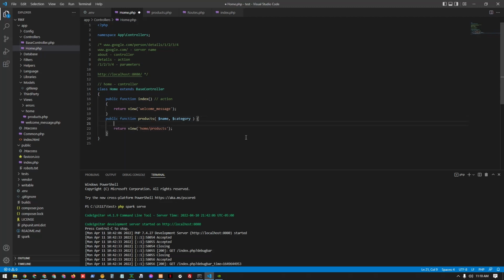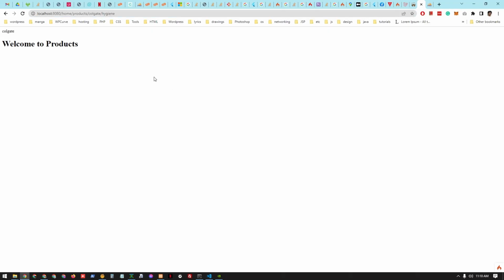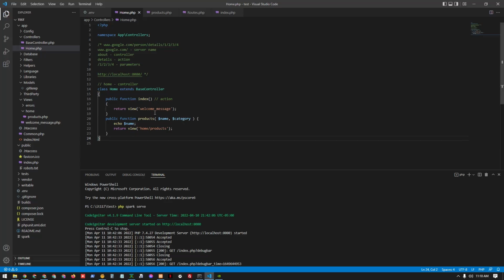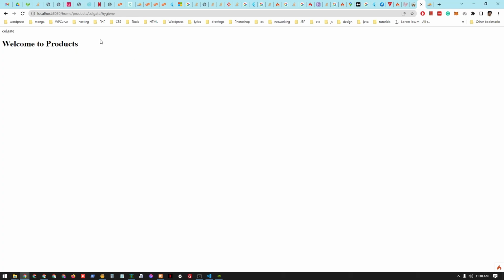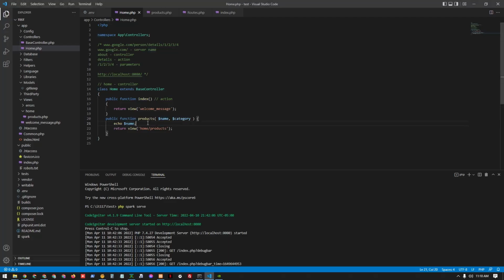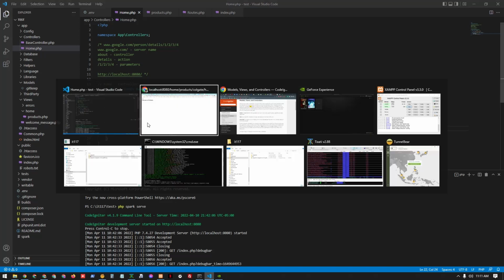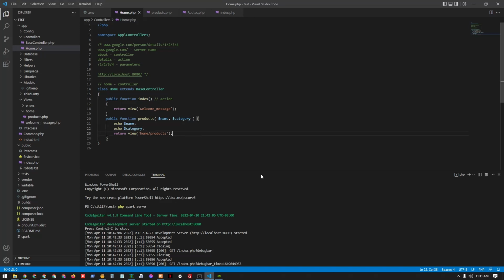Let's say echo dollar name. Let's do that. And as you can see, the variable name will automatically hold the first parameter in our URL, and maybe in our category. Let's do that. Let's print that. And the two of them have been printed or caught using the variables.